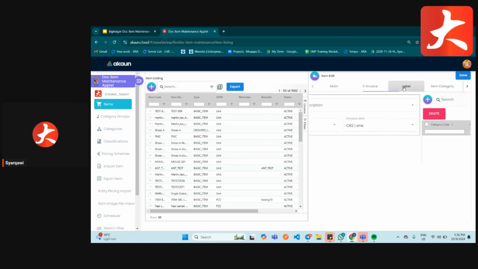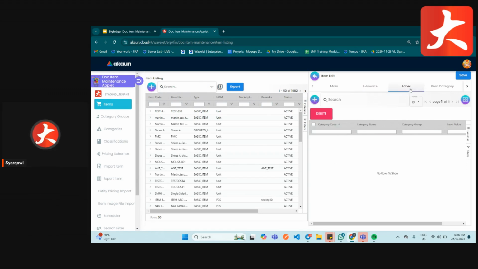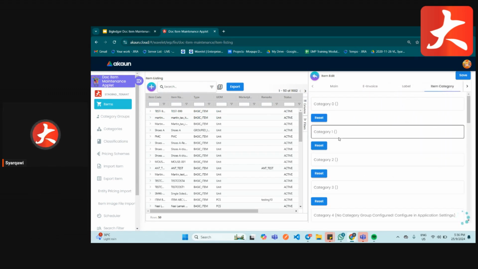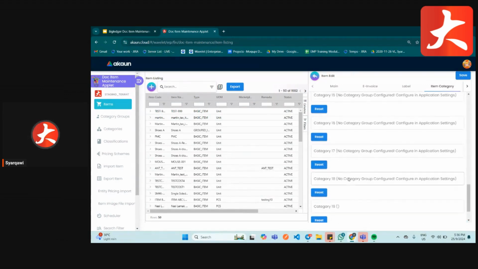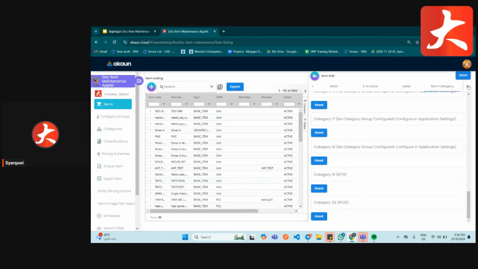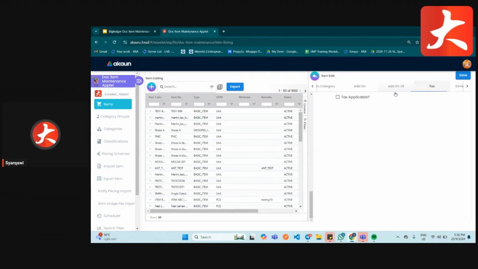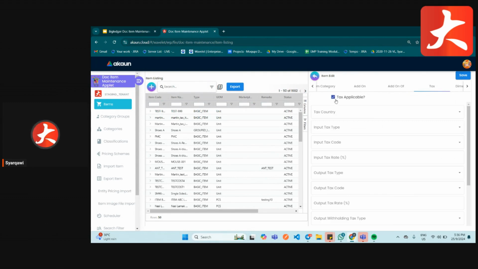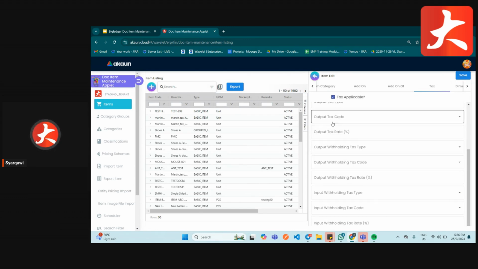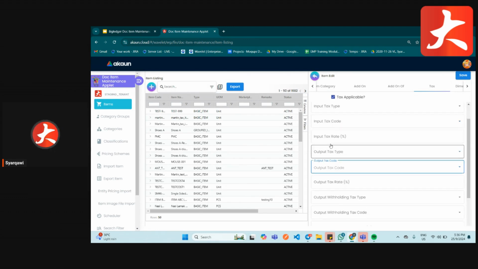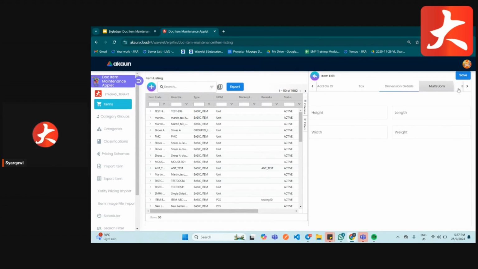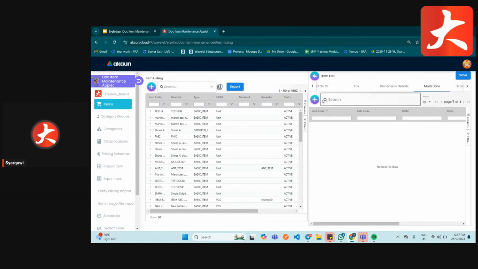Okay, so this is label. If you want to add a label to the item, and then the item category, the one that I mentioned, we have 20 categories. If the item is tax applicable, then you can just tick for tax applicable and select Malaysia, and then specify the output or input tax rate. And then dimension. If you are using multi UOM, then you can key in the UOM here.